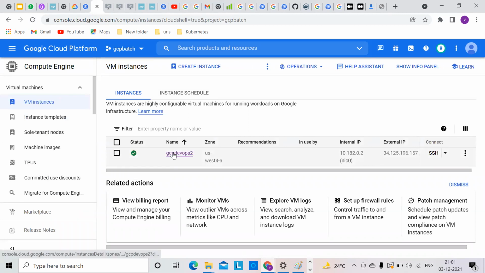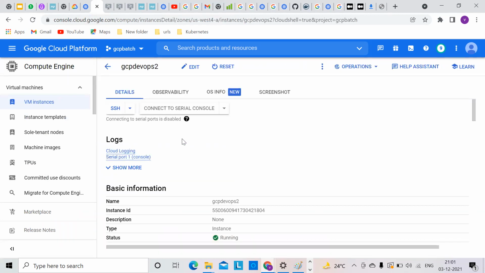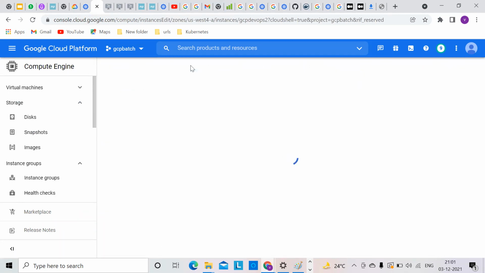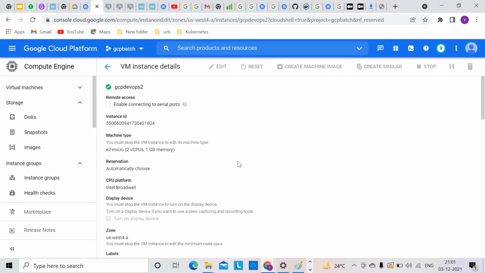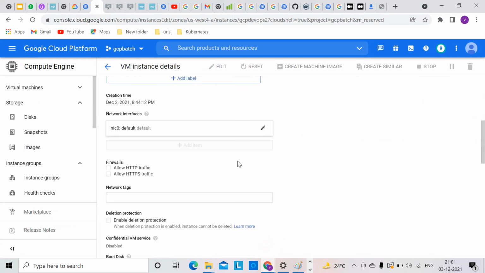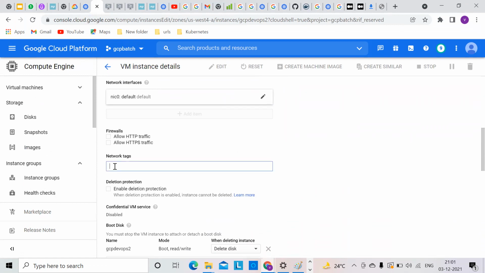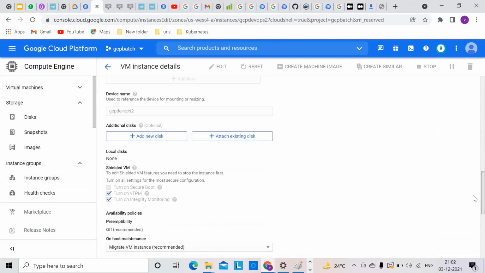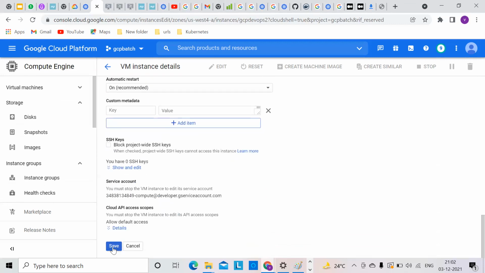Just simply click on this server, go to the edit button. Here, network tags. Then save. So what I did is we created one key and we are putting that key into the lock, then you can open it, then we are entering into the room.